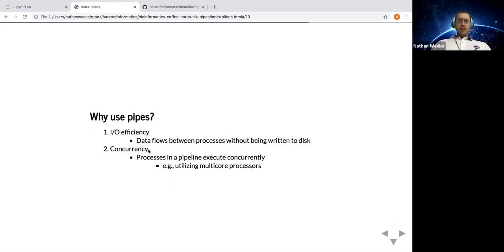So why would you want to do this? First of all, I/O efficiency. The data flows directly between the processes without being written to disk. That can be a huge win in bioinformatics when you're dealing with files that are gigabytes in size, and you want to, let's say, take FASTQ files and do some trimming. So maybe you start with tens of gigabytes of data and you just trim a little bit, and you have tens of gigabytes minus some number of bytes in the output. Instead of writing all that to disk, you can write that directly into the next program in the pipeline, maybe your sequence aligner.